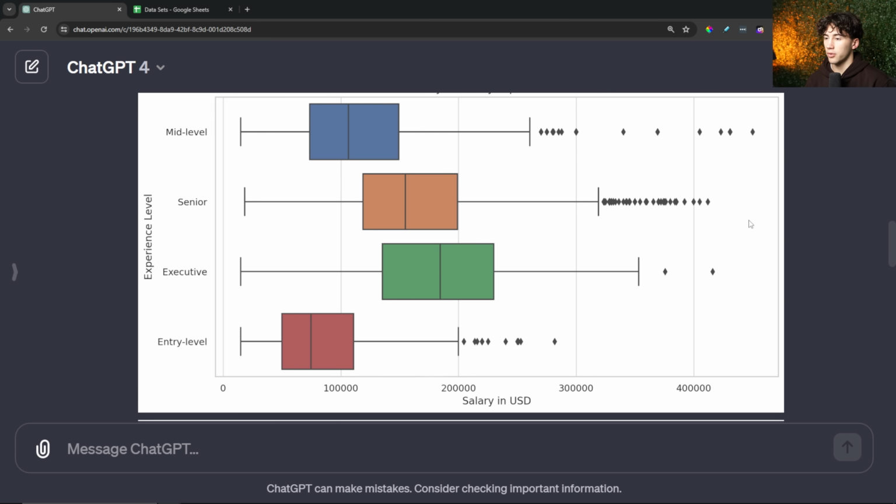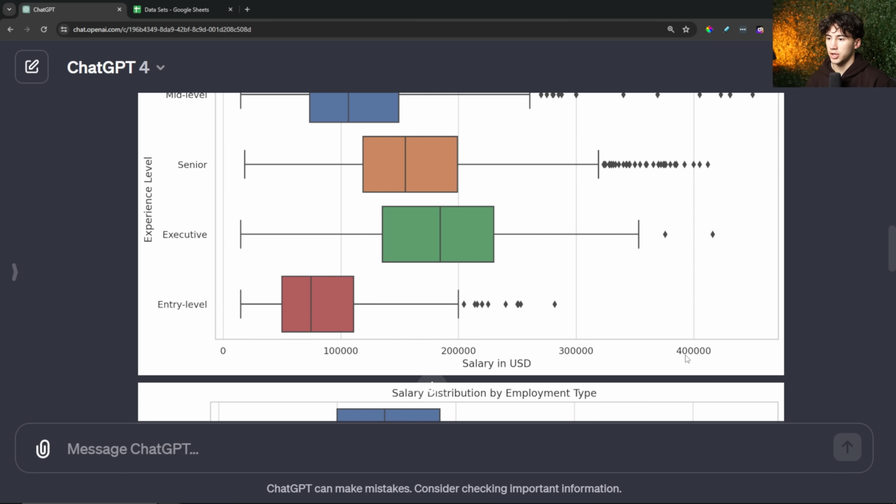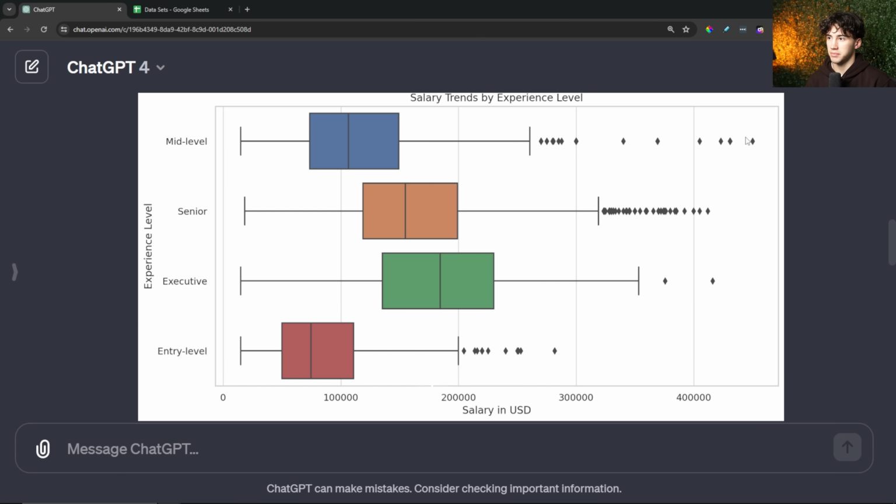And as you can see, I'm already drawing some conclusions here. It seems like the mid-level experience level people have the highest amount of earning potential right there. So as you can see, salary in USD, this person who only has mid-level experience is earning over $400,000 per year, nearly $500,000 per year, compared to all of the senior levels who are earning in between $320,000 and $420,000.